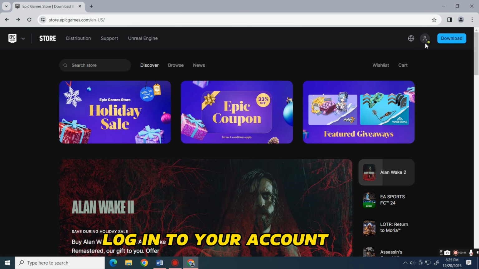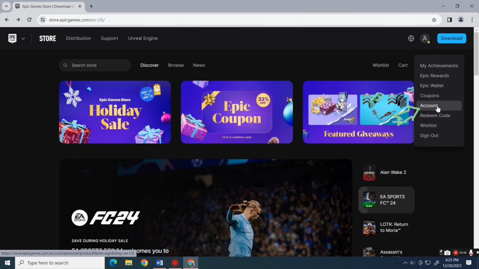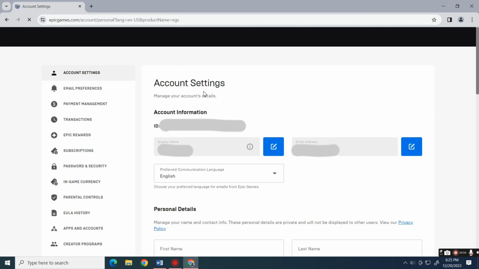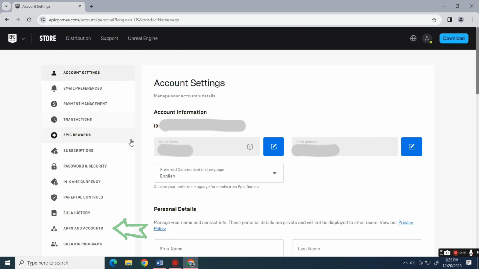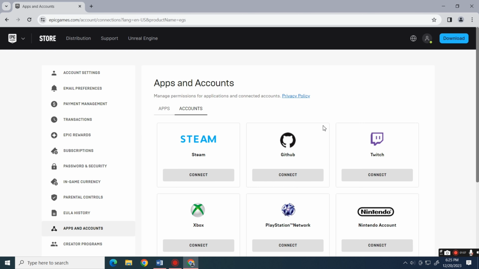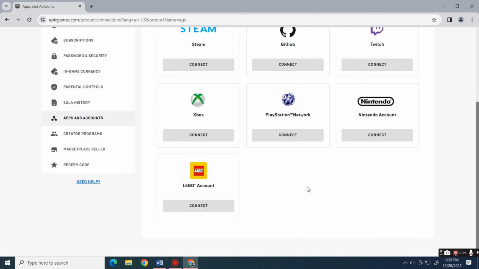Next, log into your Epic Games account. After that, go to the Apps and Accounts, which is located on the left side of the screen. Look for the LEGO account option. Then click the Connect button below it.